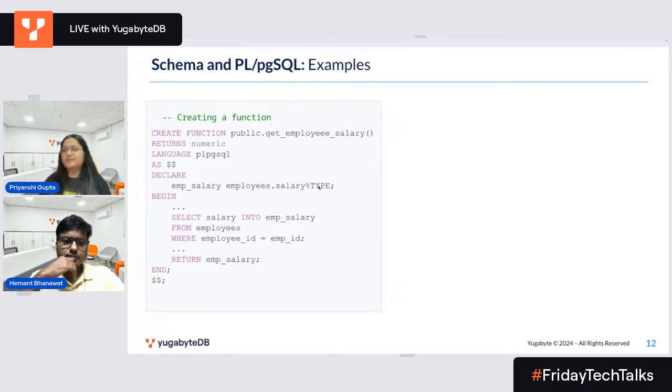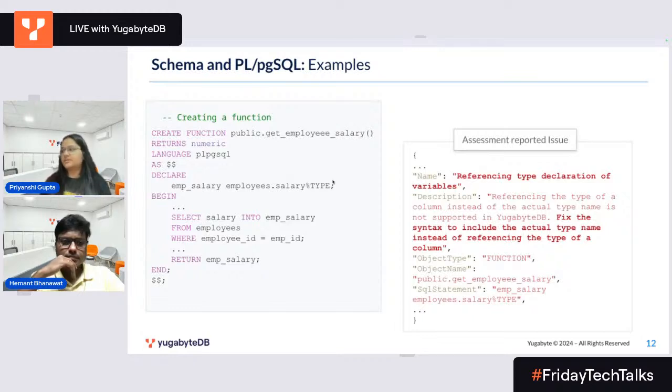But this syntax is currently not supported, so there will be an assessment issue in the report for this, something like this, which will have the feature name called referencing type declaration of variables. And we can also see there is a suggestion available, which is basically to remove this syntax to make this function work on the target by just adding a type name over here in the declare block without the referencing syntax. So these are the two schema or PL/pgSQL incompatibility examples we had discussed.